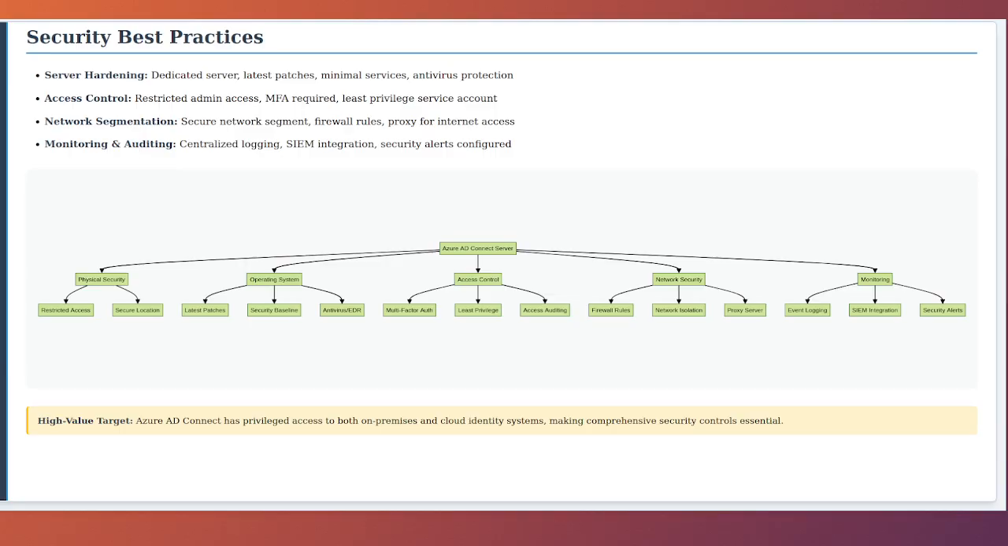Regular security assessments including vulnerability scanning and penetration testing help identify security weaknesses before attackers can exploit them. Azure AD Connect's configuration should be reviewed periodically to ensure it follows current security best practices and that no unauthorized changes have been made. Implementing these comprehensive security measures significantly reduces the risk of identity compromise and ensures the integrity of your hybrid identity infrastructure.